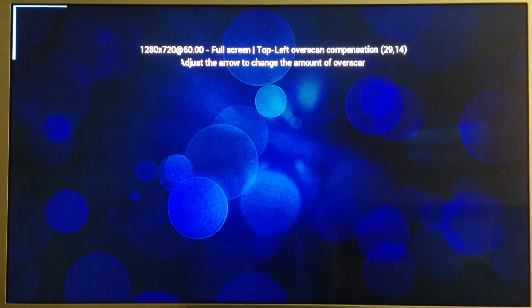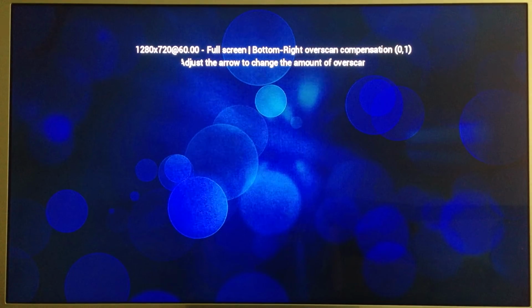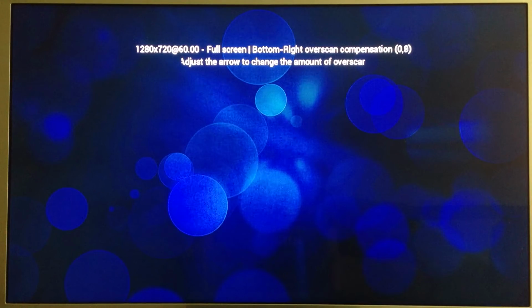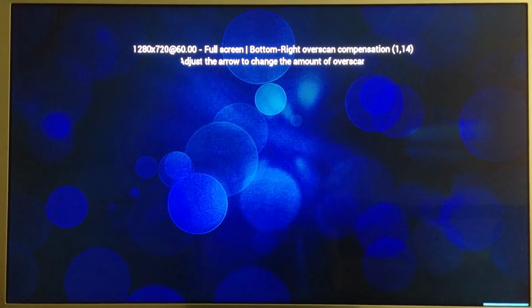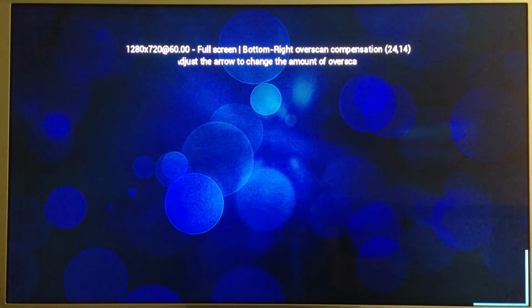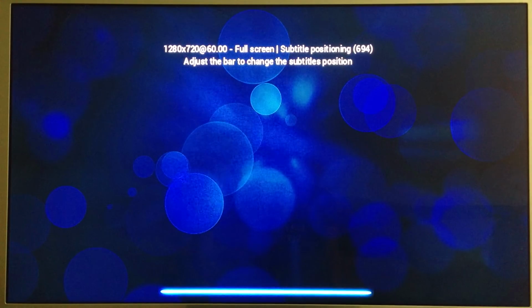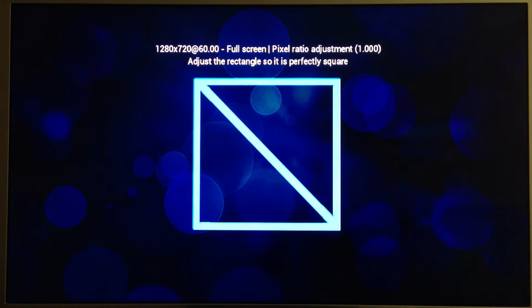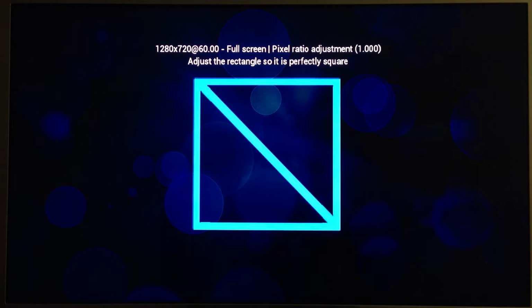Just move the upper blue corner just inside the upper left-hand corner of your TV, and do the same for the bottom right. You can also adjust the height of your subtitle position, and make sure the pixel ratio is squared.